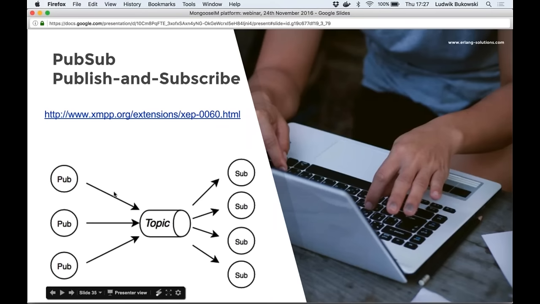Okay, so a more technical view of the PubSub pattern. In the center, we have a topic. Sometimes it's called a node or channel. On the one hand, we have publishers that send data to this topic. And on the other side, we have subscribers. They are subscribed to the topic and will asynchronously be notified when some data occurs on the node. Basically, it's quite a big deal.